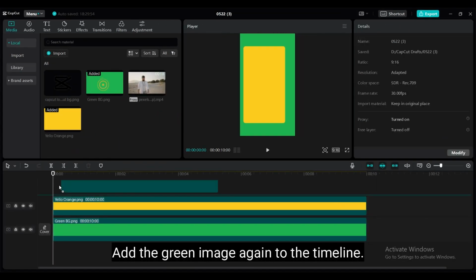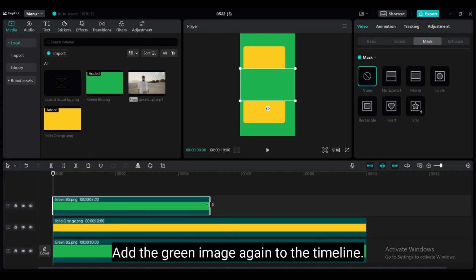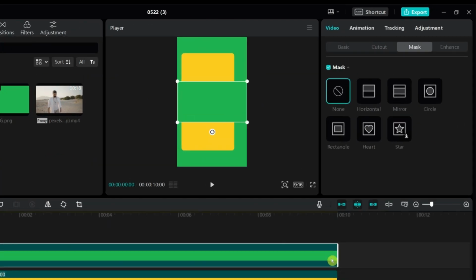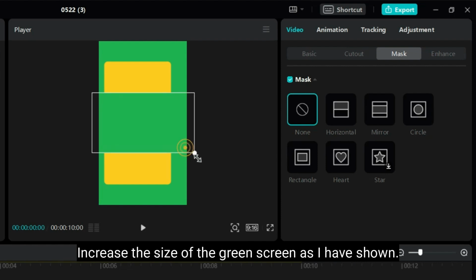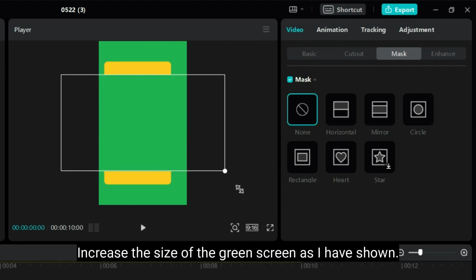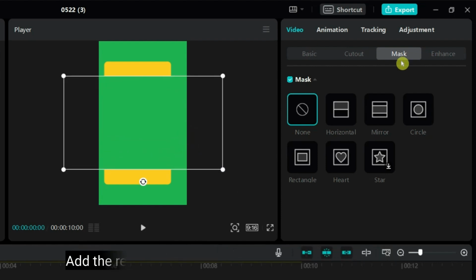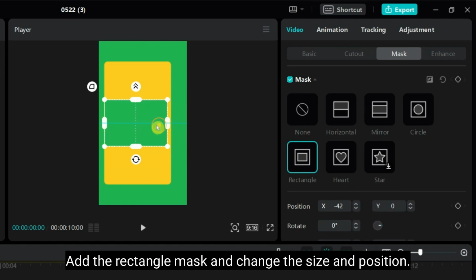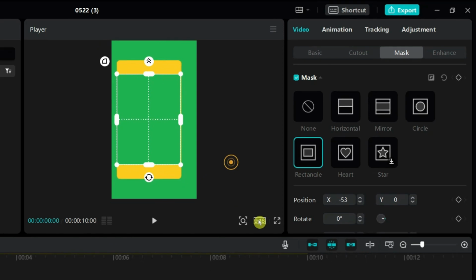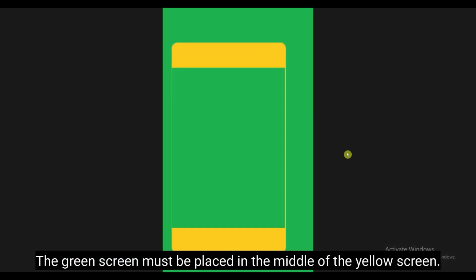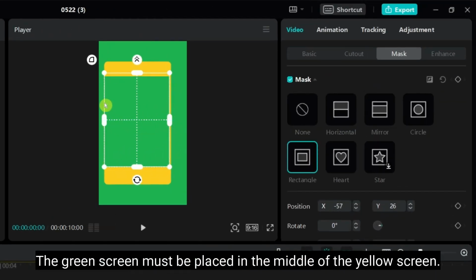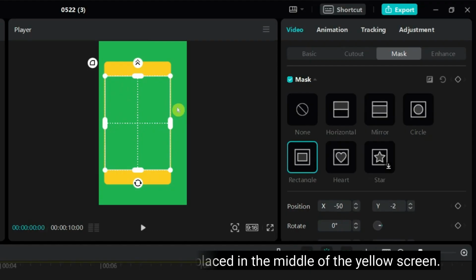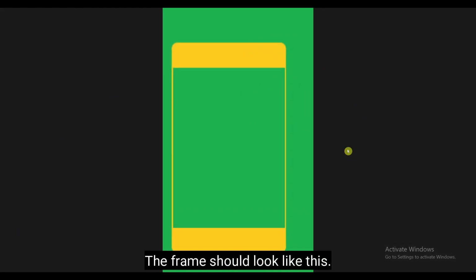Add the green image again to the timeline. Increase the size of the green screen as I have shown. Add the rectangle mask and change the size and position. The green screen must be placed in the middle of the yellow screen. The frame should look like this.